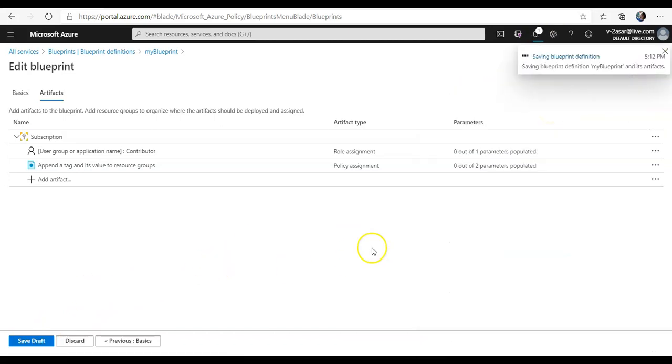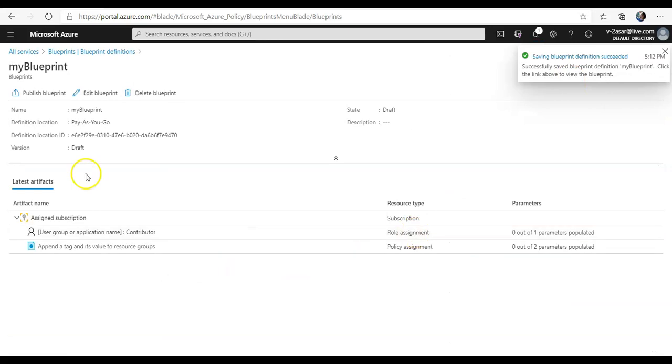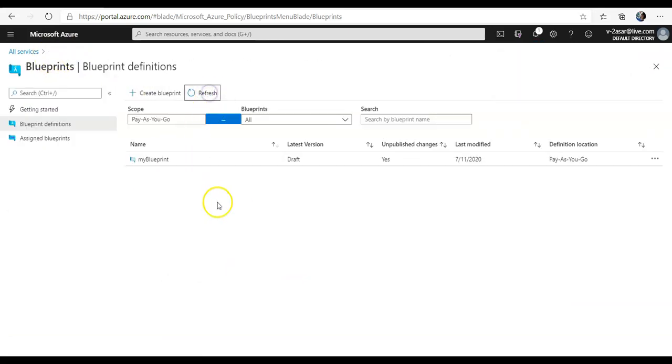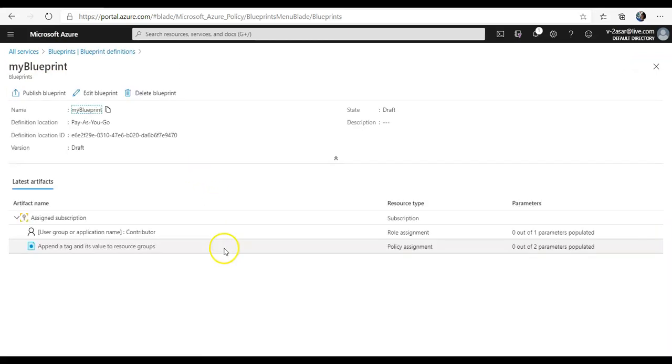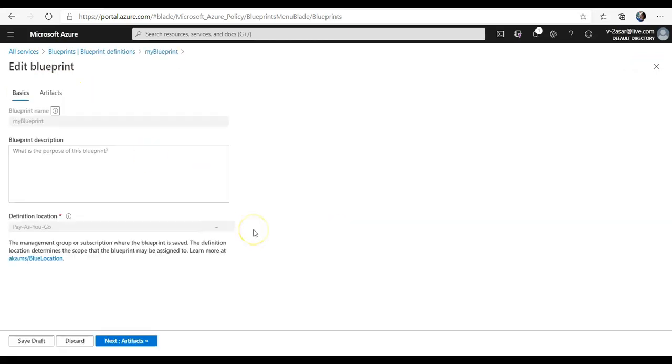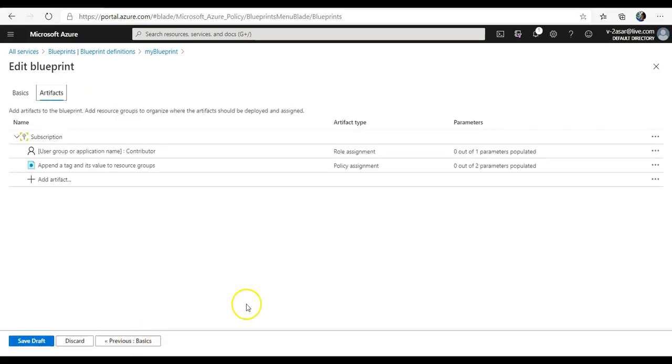Let's say I dismiss all. See, it is saving the blueprint definition. Now, if I go to my blueprints again, I click on refresh. I click on it. I edit blueprint again. I can add artifacts again. Append a tag to its value. So this is a policy assignment, that this thing has to be done when I'm creating a resource group or any other option. We have edited a blueprint.